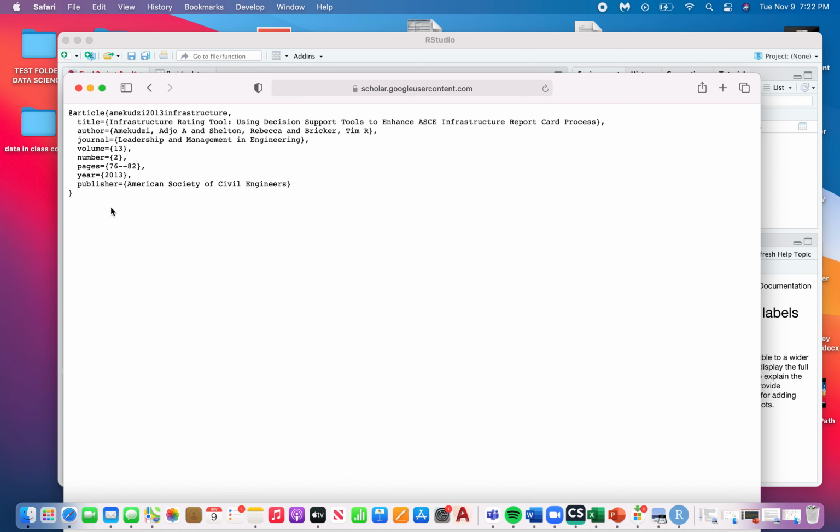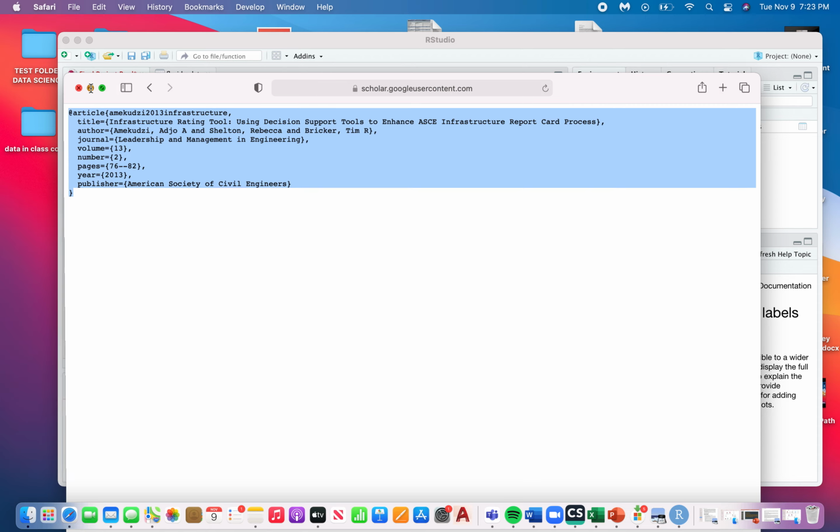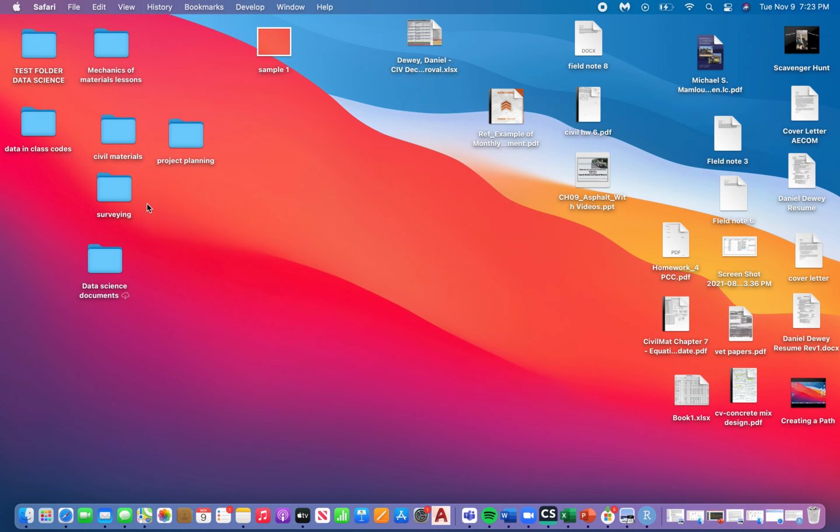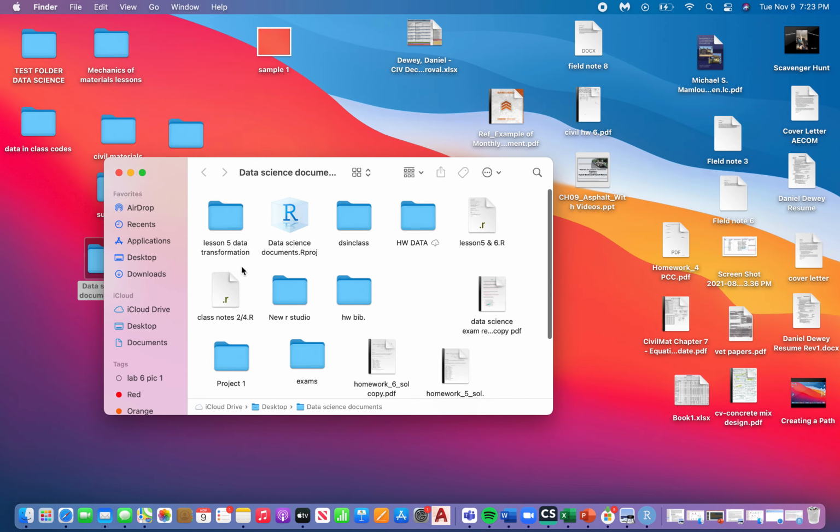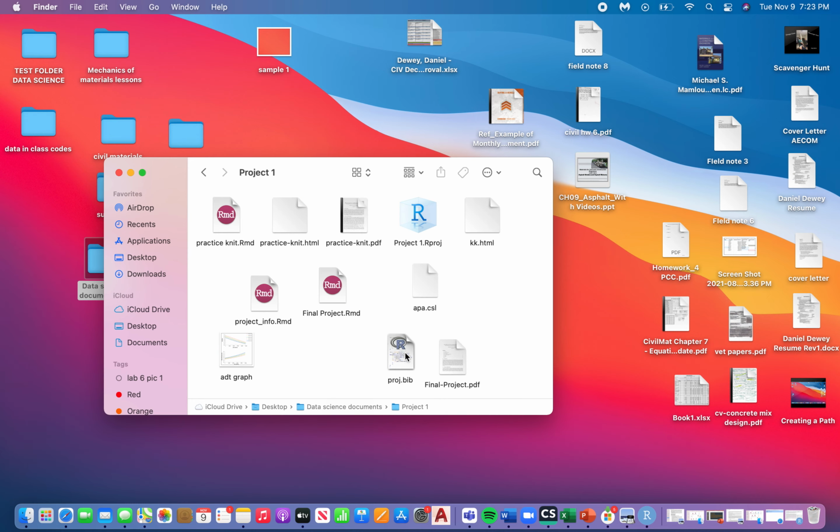I want to copy this. I'm actually not going to copy it because I already have this, but you guys are going to have to copy it for each of your references. So I copy this, I can minimize this, and the important part to take away from this is that your project bib down here that we learned about a couple modules ago and my final project R Markdown file are in the same folder.